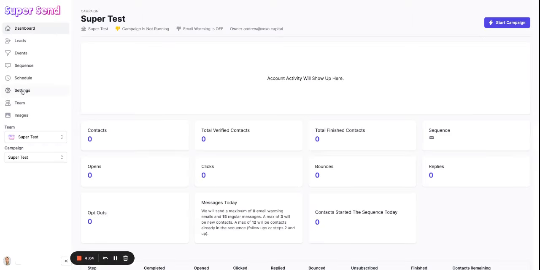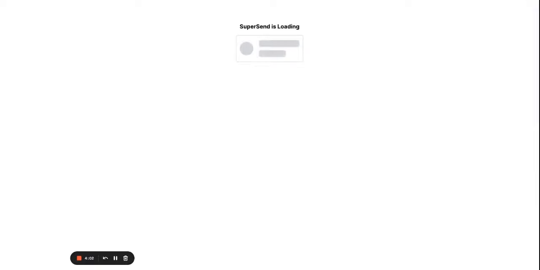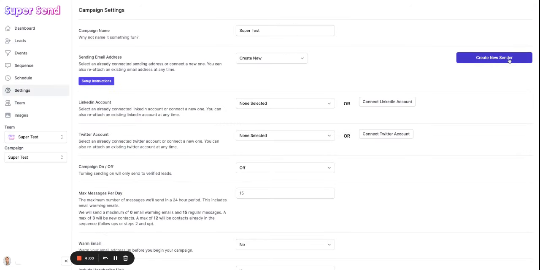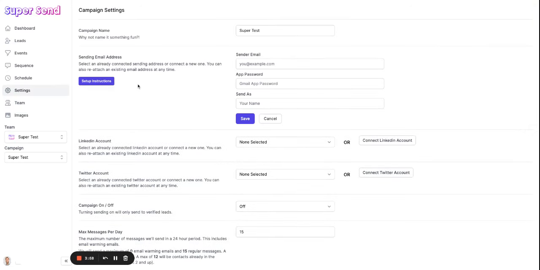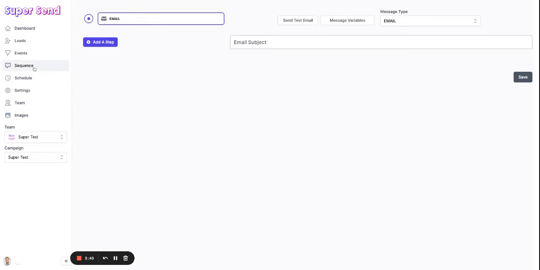So the first thing I'm going to do is go into my settings, and I need to add an email address to start sending. So I'm going to click Create New Sender and click on this here. We're going to just follow the setup instructions for adding your email address. This is probably the hardest part about getting started. Once you have your email address set up, that's when you can start to create a sequence.